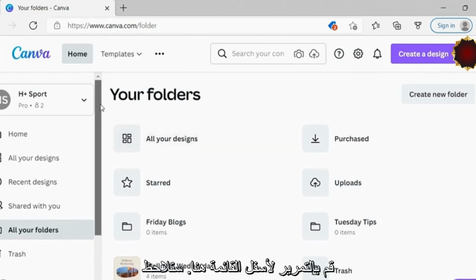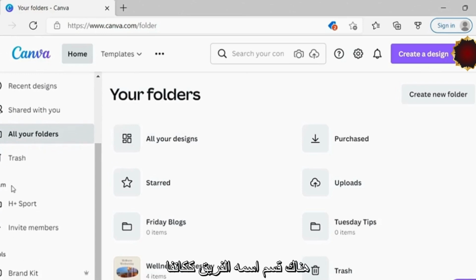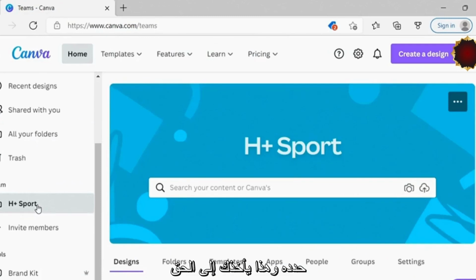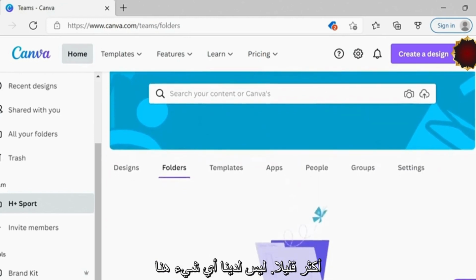Now, if we continue to scroll down the menu here, you'll notice there's a section called Team. As a Canva user, you've already been added to a team. So this is where you'll find the name of the team. You can go ahead and select it, and that takes you right to that team workspace. These tabs are how you'll navigate around the areas of this. So if we go to Folders, let's scroll on down so we can see that a bit more.